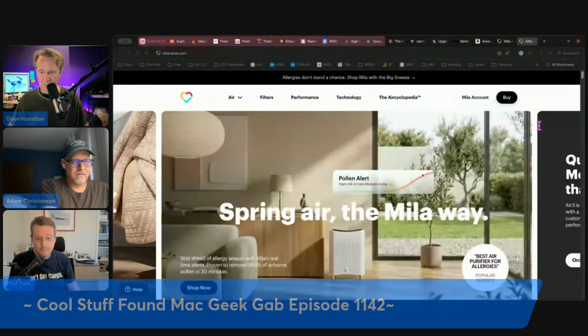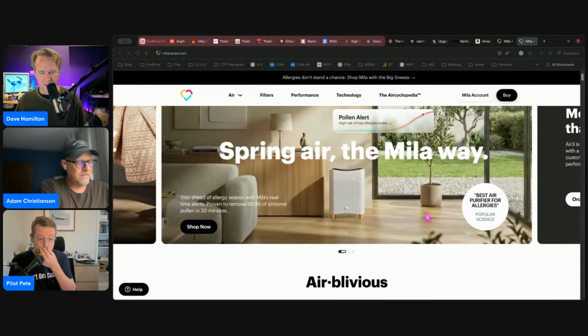I mentioned recently that I realized I needed air purifiers everywhere. And now that I have them, I realize I need them in all the places. And I recently put another one in my office. And this is probably the coolest one that I have checked out yet. It's the Mila. Mila 3, Mila is the air purifier.